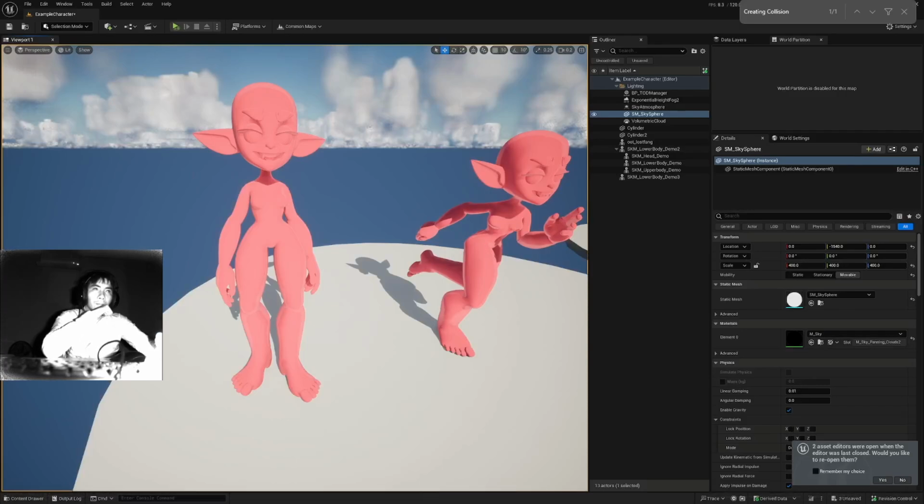We've been getting a lot of questions about how to go about properly importing and setting up characters, so I figured that it would be a good opportunity to run through it, as this can be quite complicated, especially for people who have never done it before.